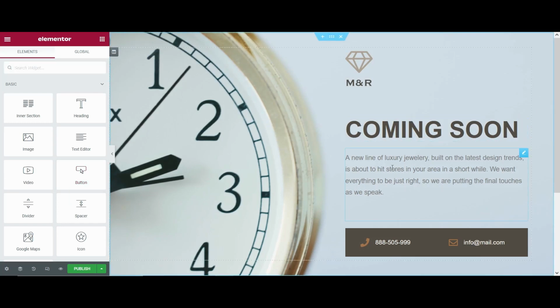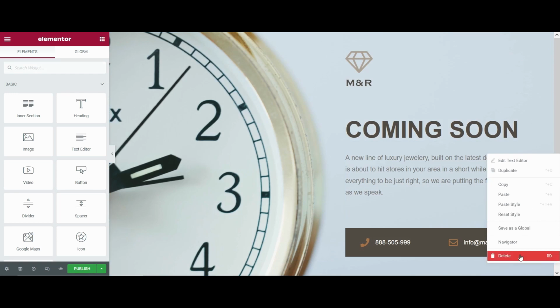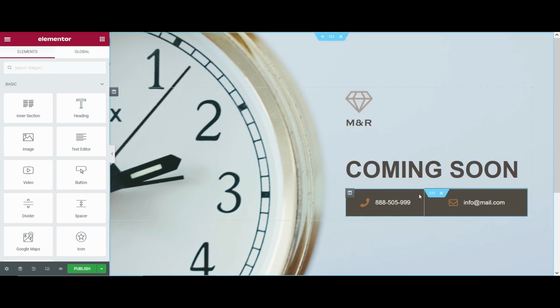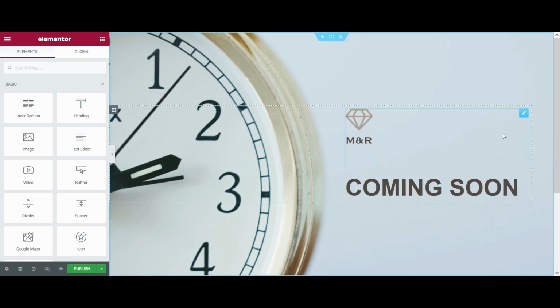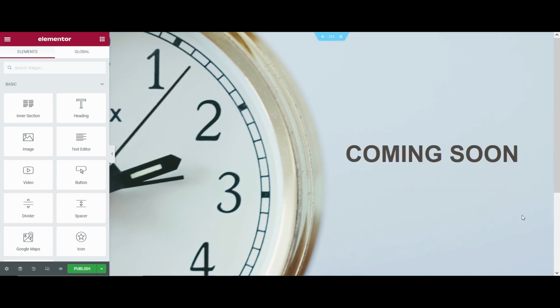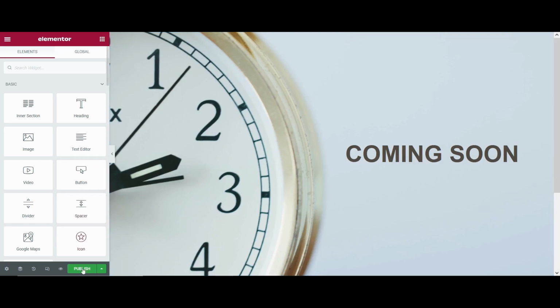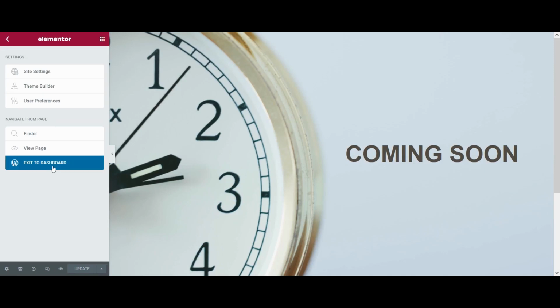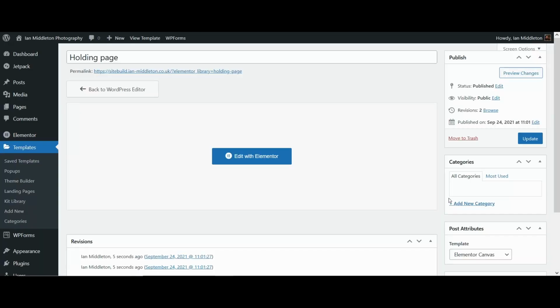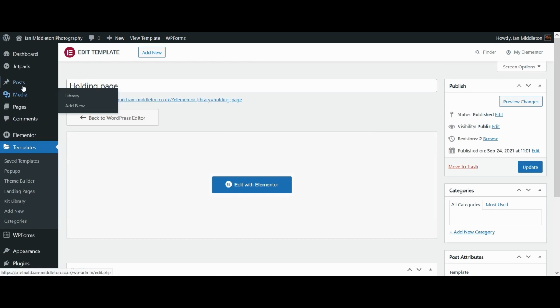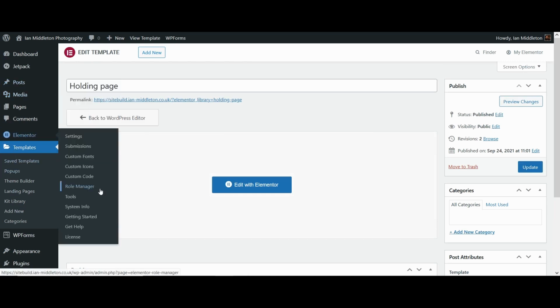Now obviously you don't want all of this stuff, so you can delete it and replace it with your own information, or you can just simply get rid of all that and just have the clock and the coming soon. Once that's done, click publish, then click this to come out of Elementor, exit to dashboard, go back again to Elementor tools.